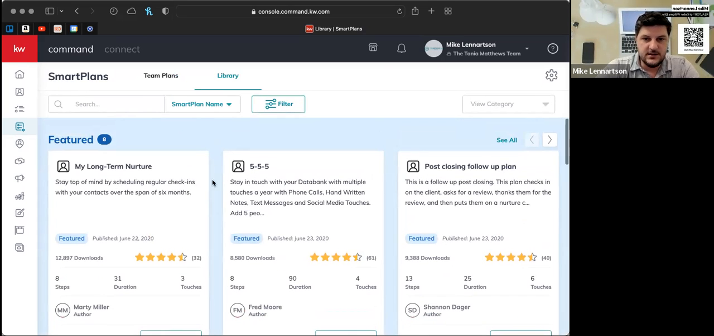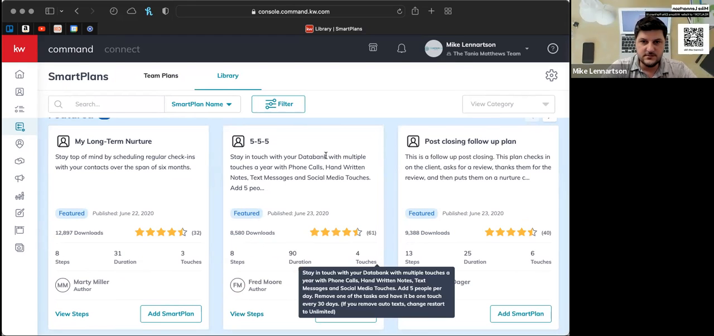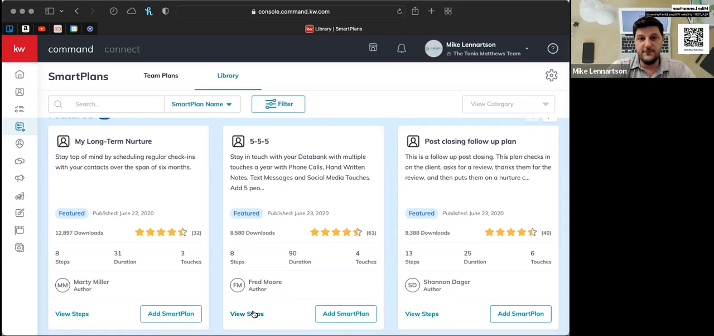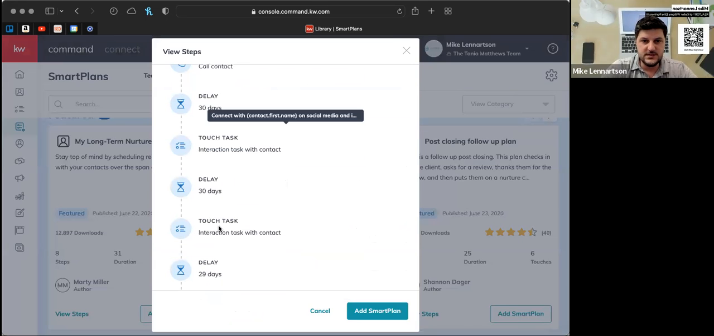But in the featured plans, and this is what I would do with any smart plan, this is probably a really good process to go through. Like this one, 5x5, stay in touch with your data bank with multiple touches a year with phone calls, handwritten notes, text messages, and social media touches. All right, that sounds good. So first thing, I would look through and just see, is this what it says it is?